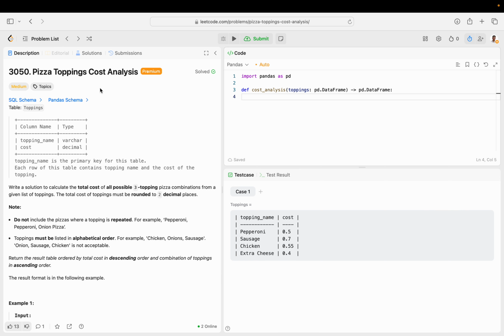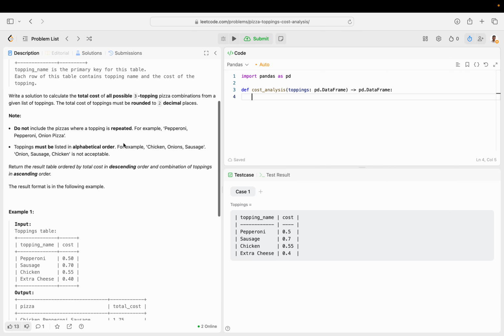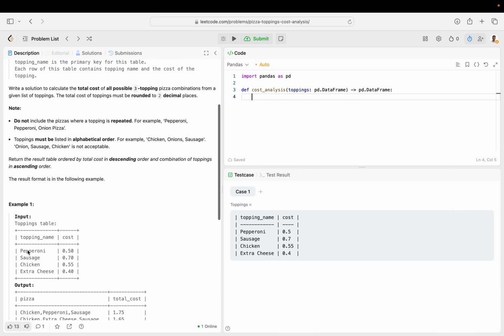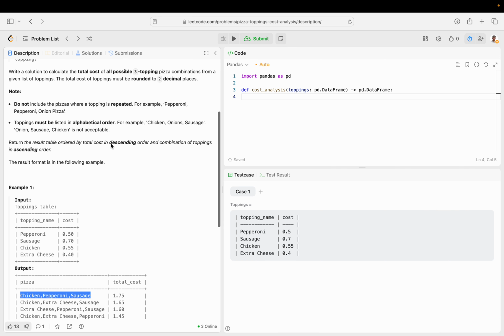This one's called Pizza Toppings Cost Analysis, and what they're asking you to do is return this table. You have all these toppings, and you want all the combinations of 3 of these toppings. So basically the order has to be different, and you can't have duplicates. For example, sausage, pepperoni, chicken would not be valid because that was already done. Just because it's a rearrangement doesn't mean it's supposed to be in there. So basically all the combinations of 3, and then sorted in alphabetical order.